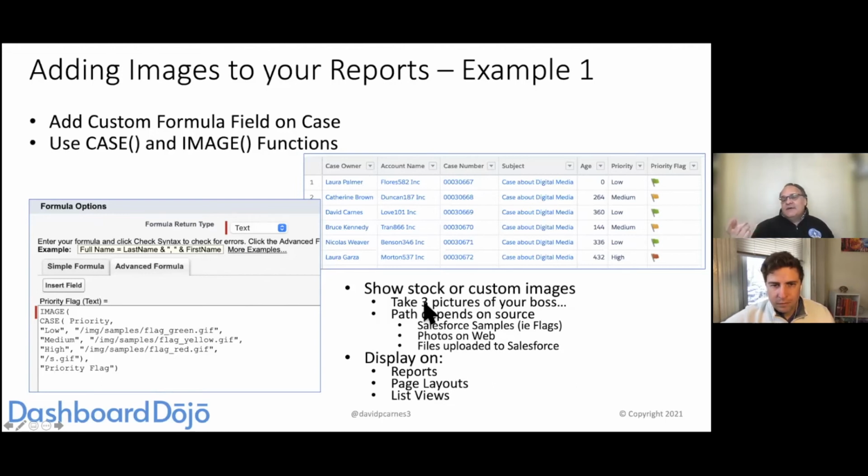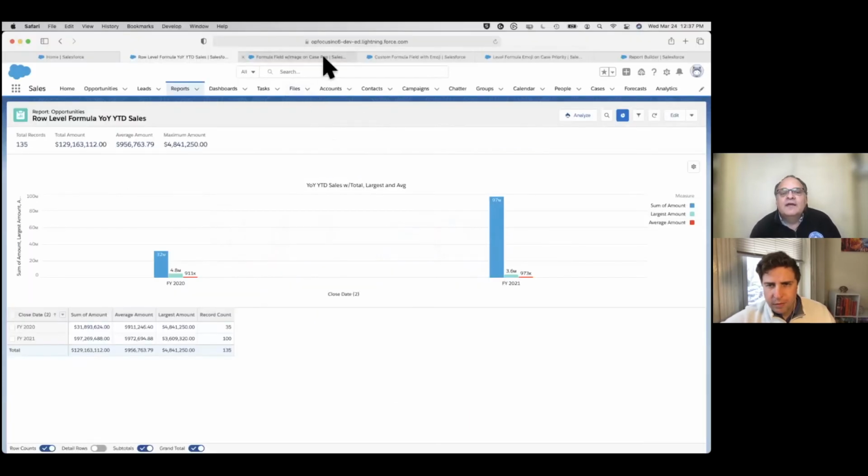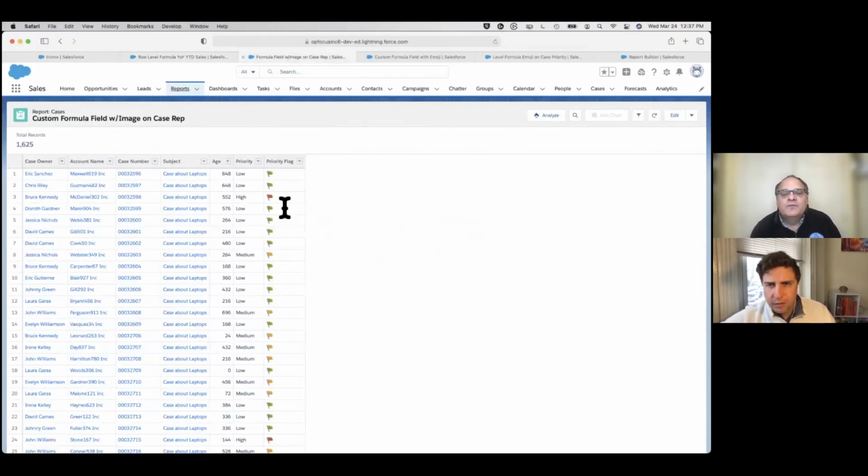And sort of a side benefit of doing this with a custom formula field is you can display it not only on reports, but you could put it on a page layout if you wanted to put a flag right up at the top right corner of the page layout, or you could display it in list views as well. So this is one example. I think I have a report open with the flag. So just to show you, the actual formula is in a formula field, and I've just added the formula field to the report. So this is one way of doing it.